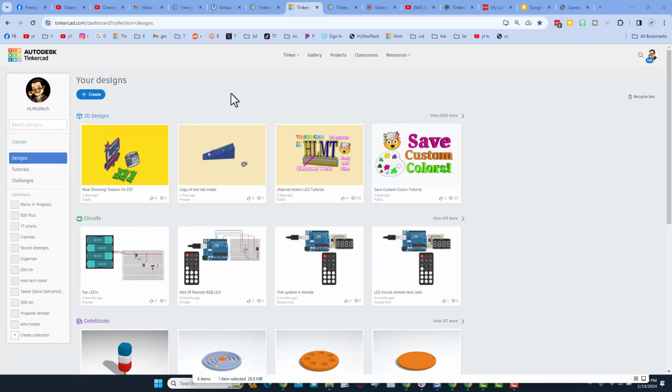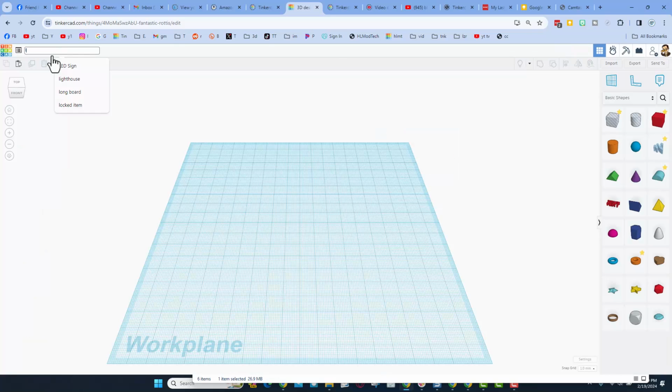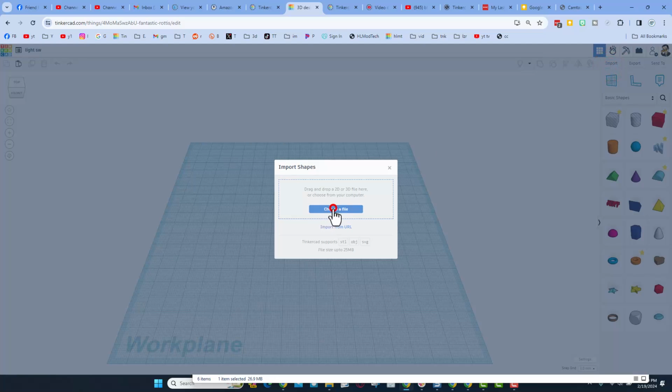With that completed, of course, now we've entered Tinkercad. I'm going to click create brand new 3D design. I always start by naming it. We're going to call this one light switch. I'm going to just do SW to keep it quick. Click over here, and friends, we're going to choose import, and we're going to choose a file.